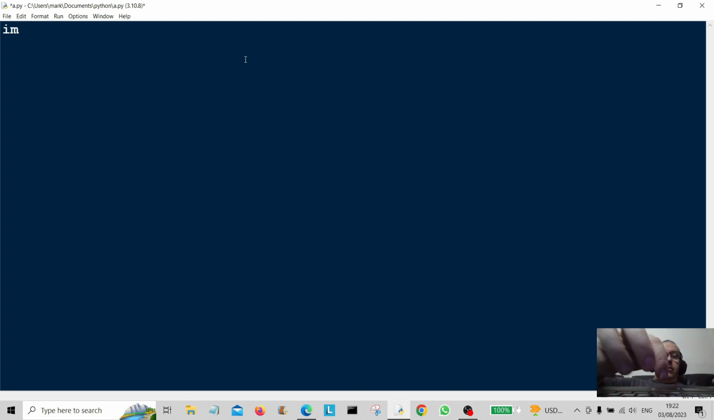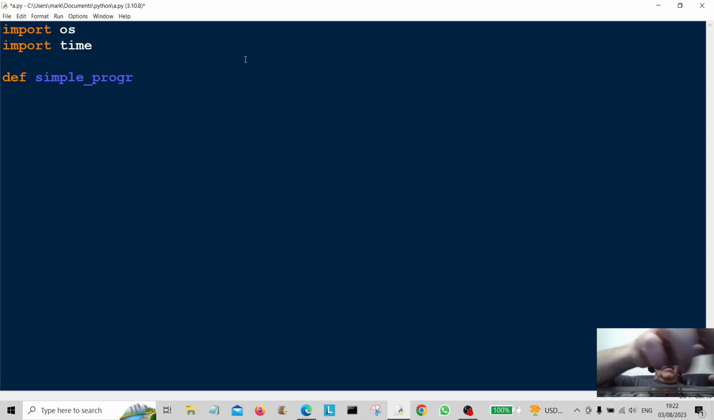So first of all, we're just going to import the OS module, and then we're going to import the time module. Now we're just going to create a simple function called simple program. It's basically just going to be a loop, that's all, and we're going to break out of the loop. We're going to abort the program.